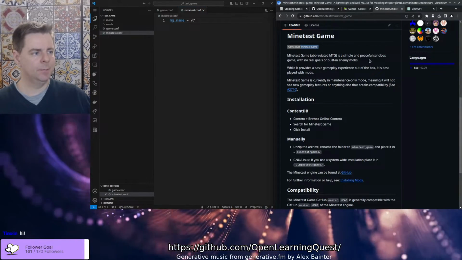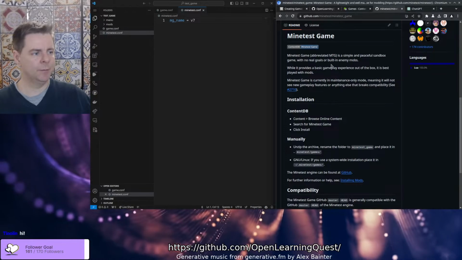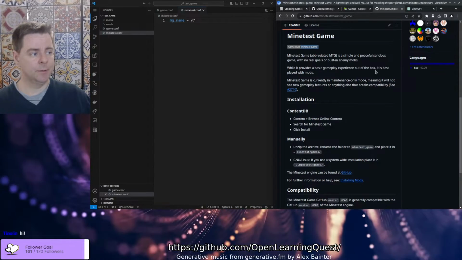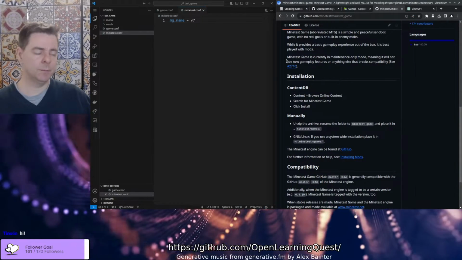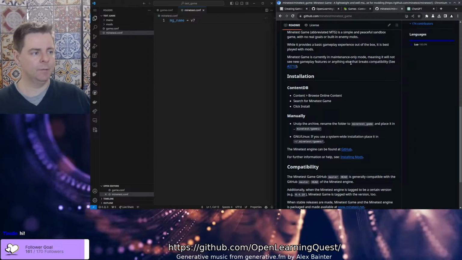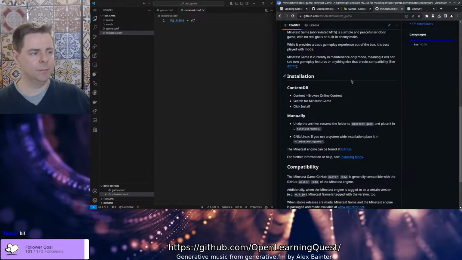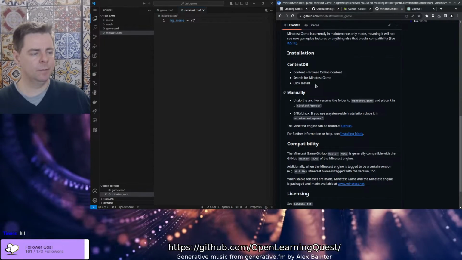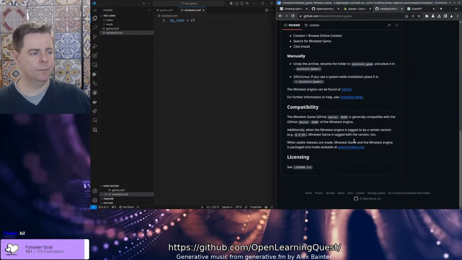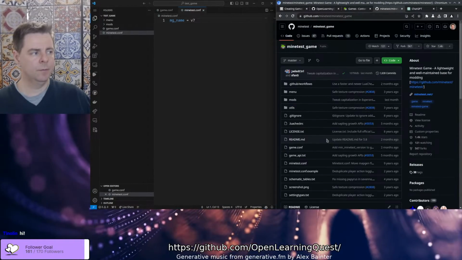Minetest game is a simple and peaceful sandbox game with no real goals or built-in enemy mobs. Provides a basic gameplay experience out of the box. Is best played with mods. Minetest game is currently in maintenance only mode, meaning it will not see new gameplay features or anything else that breaks compatibility. Interesting.